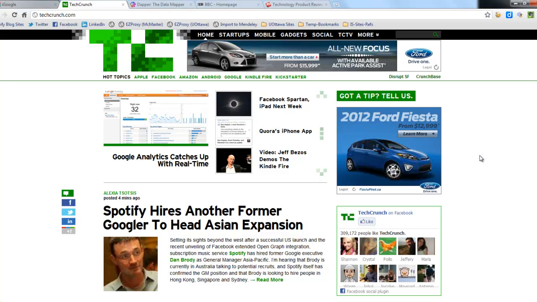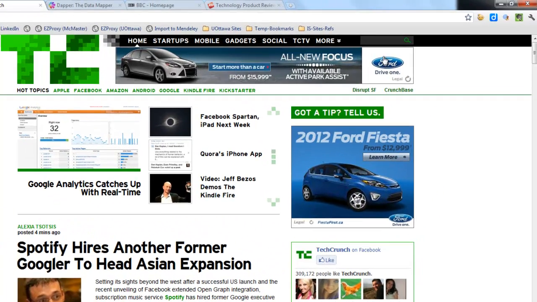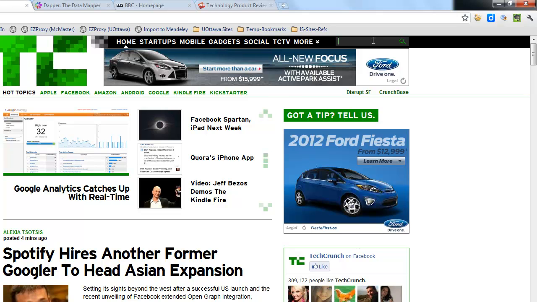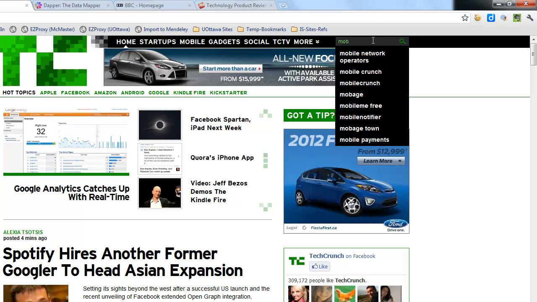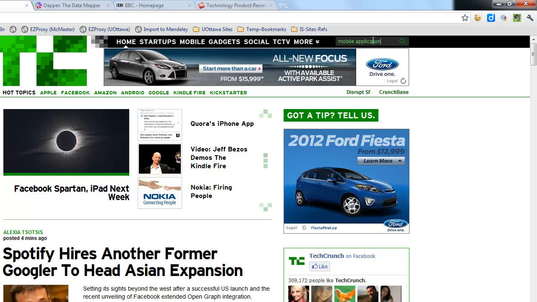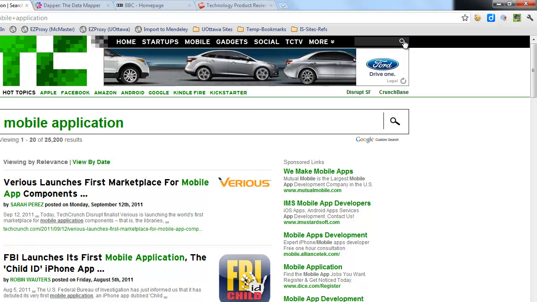One of the things which I'm going to do in this example is search for the information that I'm interested in. So let's say that I want to search for mobile applications and any news that's related to that. So I could just simply type that up in the search bar here and see what comes up. Whatever search results I get, these are the search results that I want to use as an RSS feed.